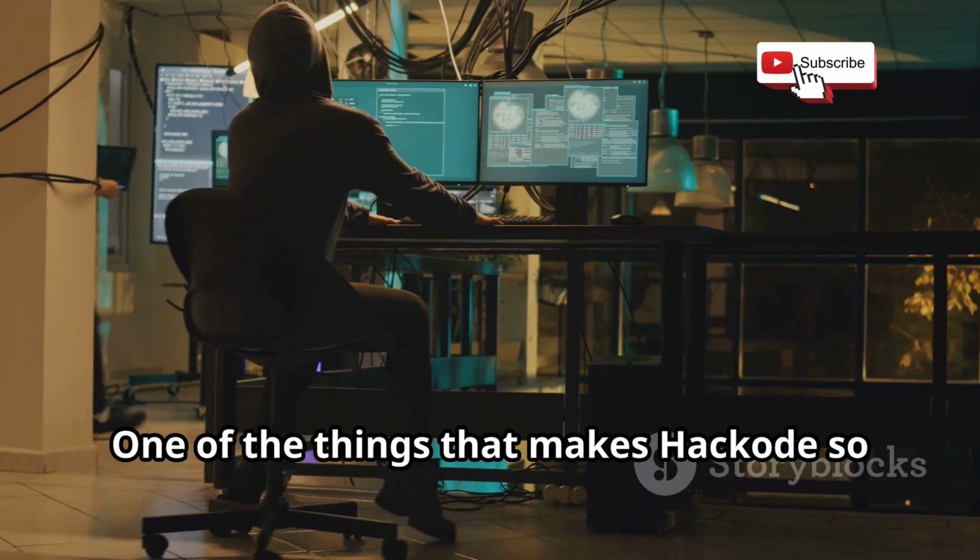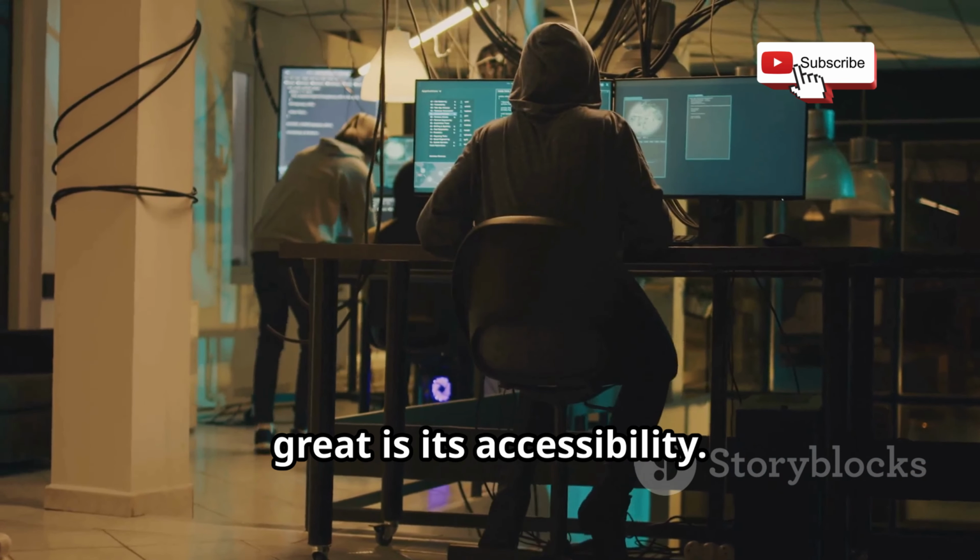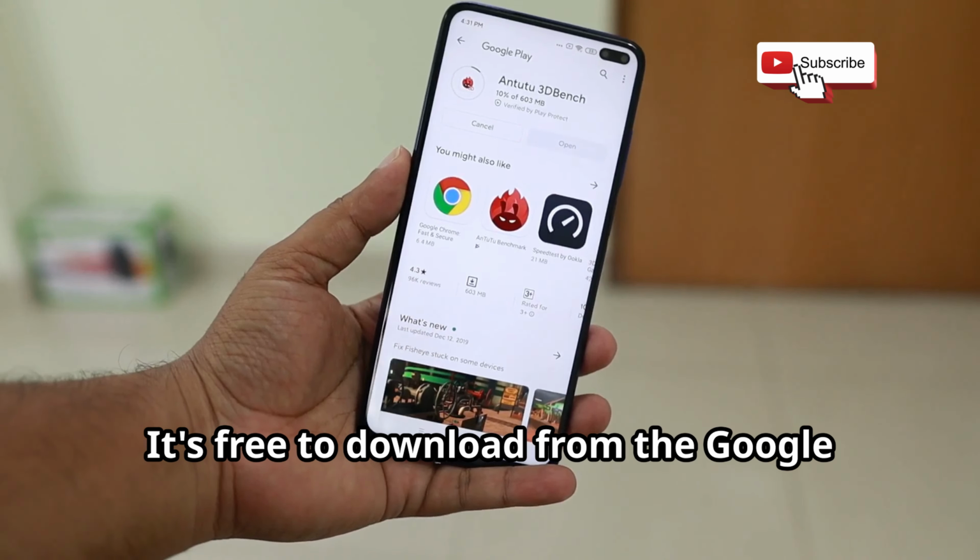One of the things that makes Hackode so great is its accessibility. It's free to download from the Google Play Store, making it easy for anyone to get started with ethical hacking. Whether you're a seasoned security professional or just starting out, Hackode is a valuable resource for anyone interested in the world of mobile security.